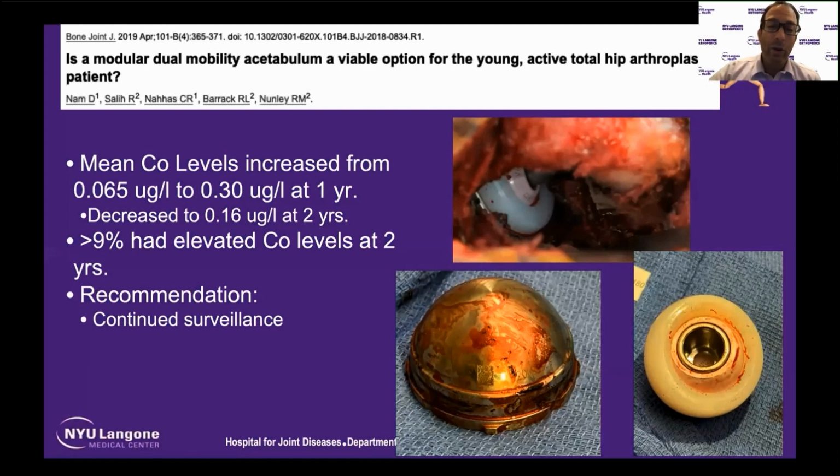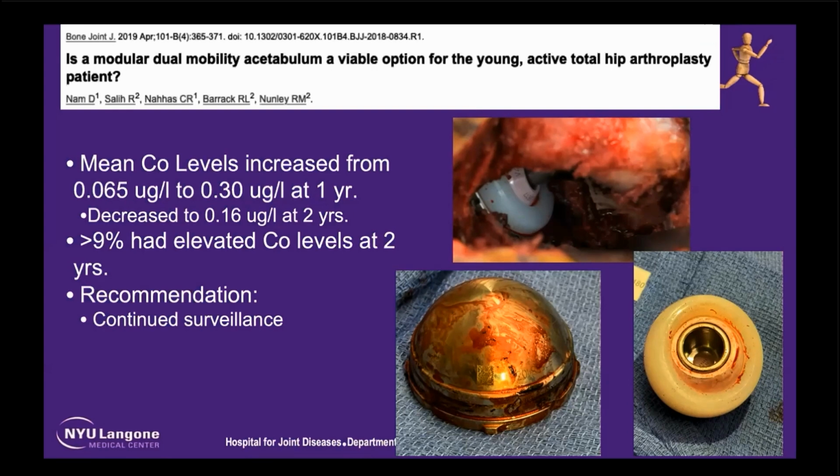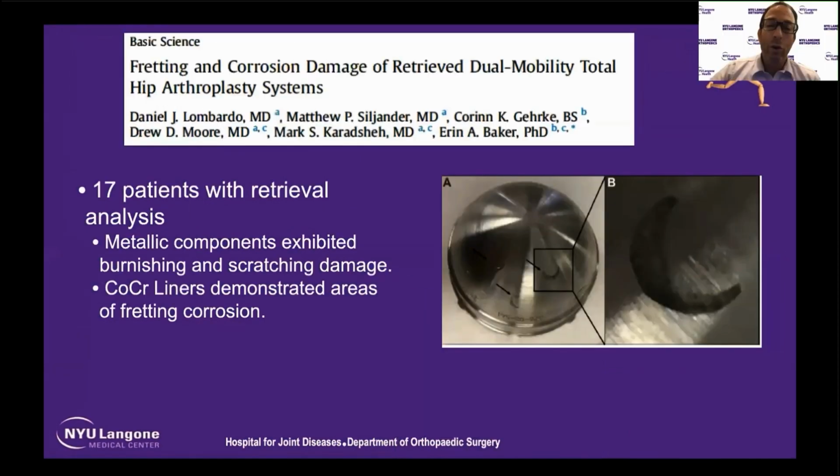And when we start thinking about young patients, and is it viable on every young patient? Because they're usually highly active, they do yoga, they do exercises. We do see these cobalt levels that increase over time. So the fretting and the corrosion is something we need to think about. It's still early. These are still smaller numbers. These are still things we're not sure if they're clinically relevant or not, but they are statistically evident. We do see them, and we do see them in larger and increasing amounts.